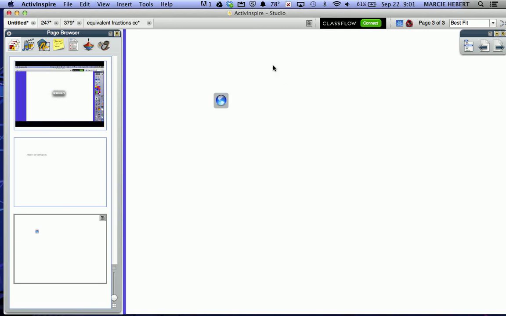And so those are quick ways to insert things and bounce out of your flip chart and not have to keep going and typing in web addresses and various things.